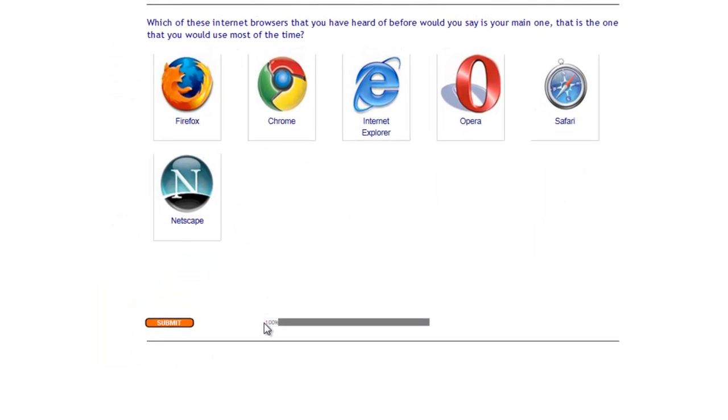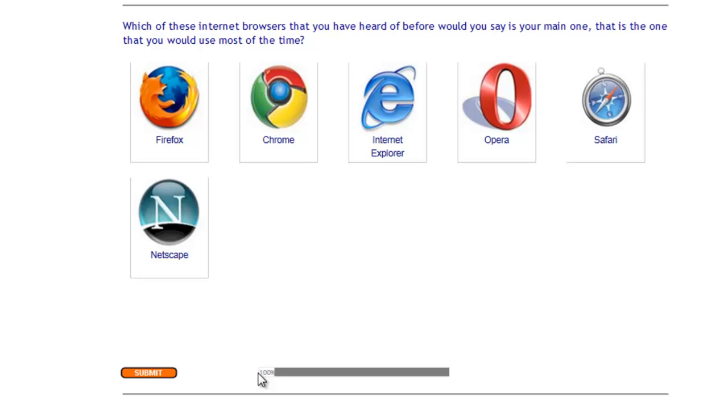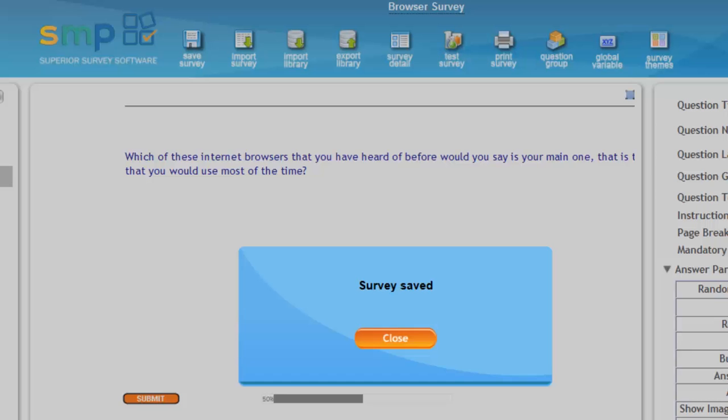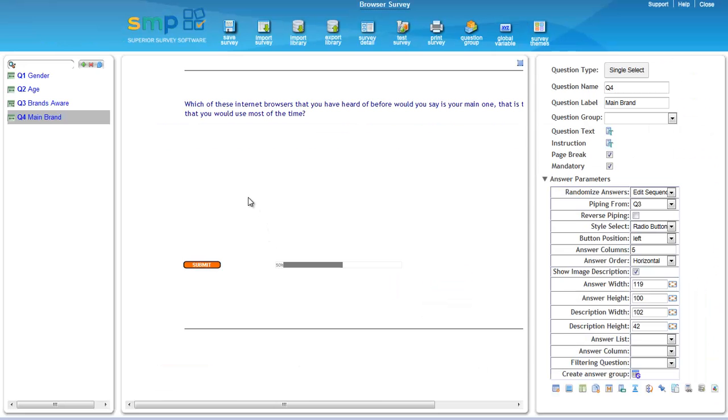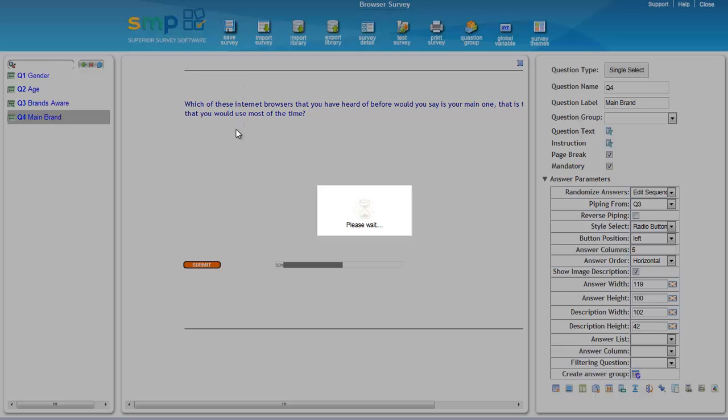Continue. And the answers to the previous questions are now piped through as images, and it asks me which of these would I consider to be the one I use most of the time, and that would be Chrome. I'll finish the survey. And now what I need to do is save the survey, although that happens automatically when I run a test, but just for safety's sake, I'll press the save button up here.